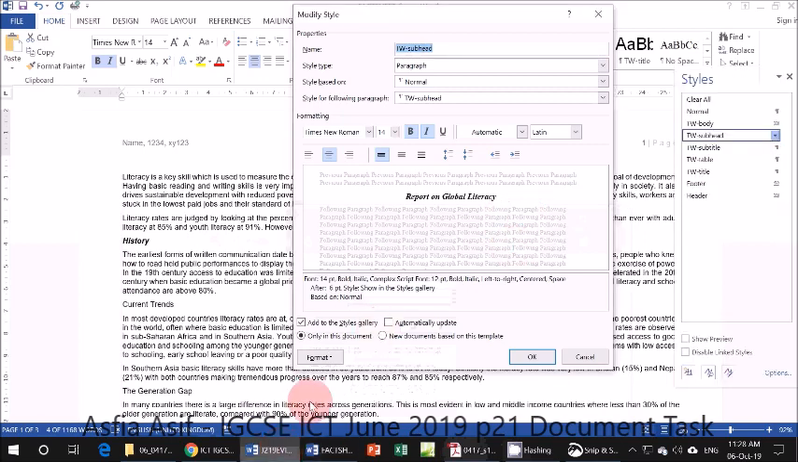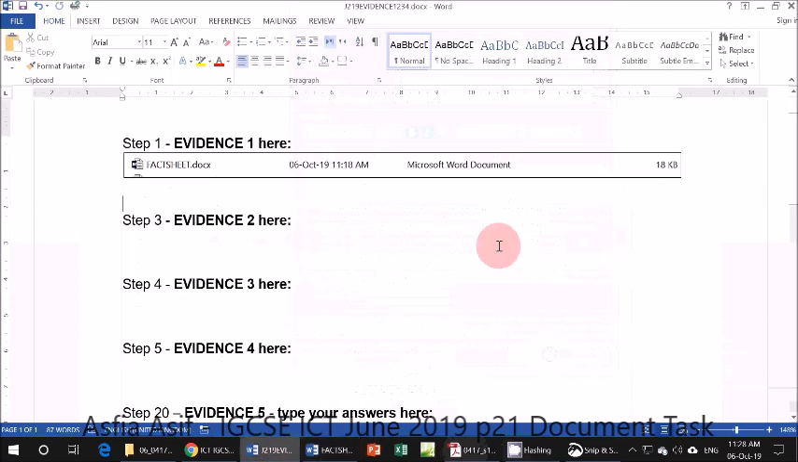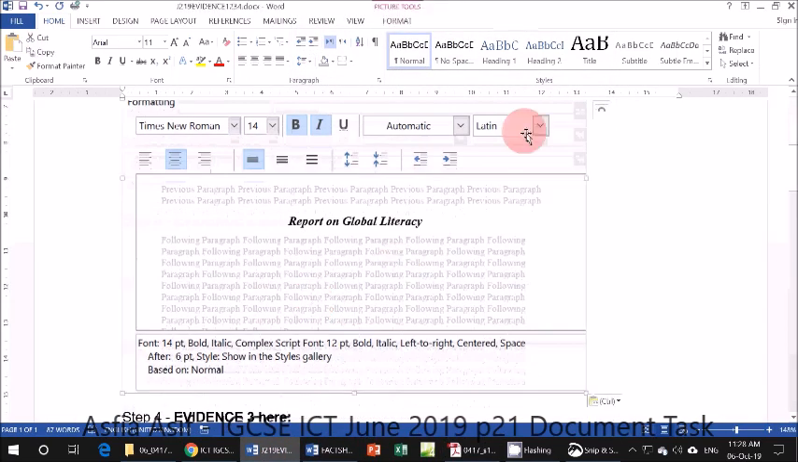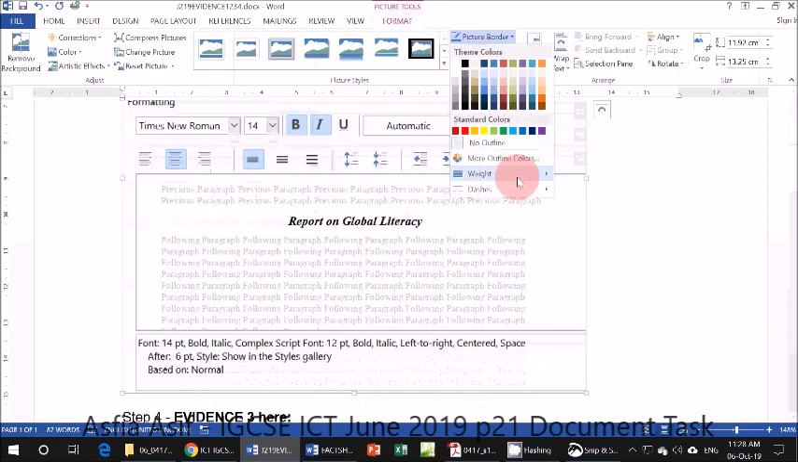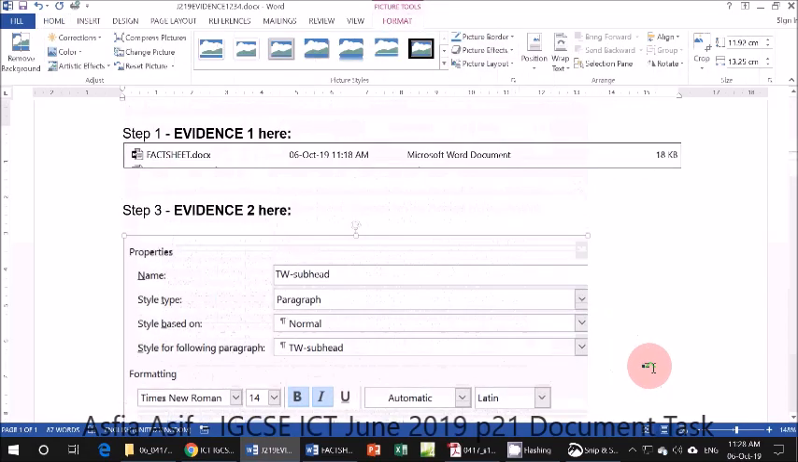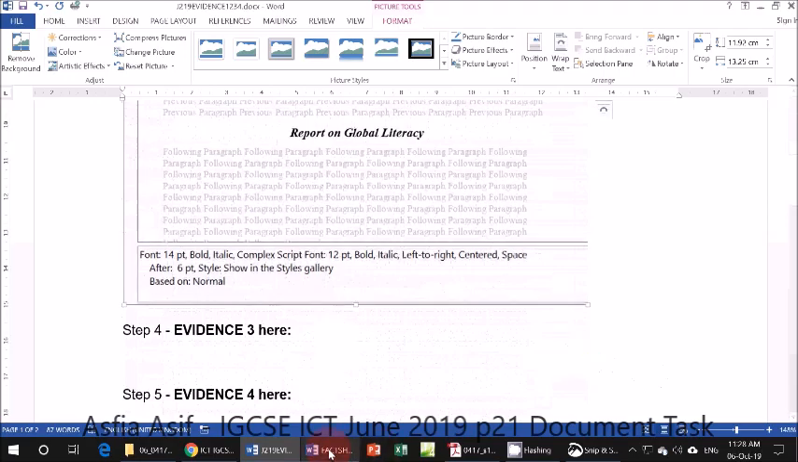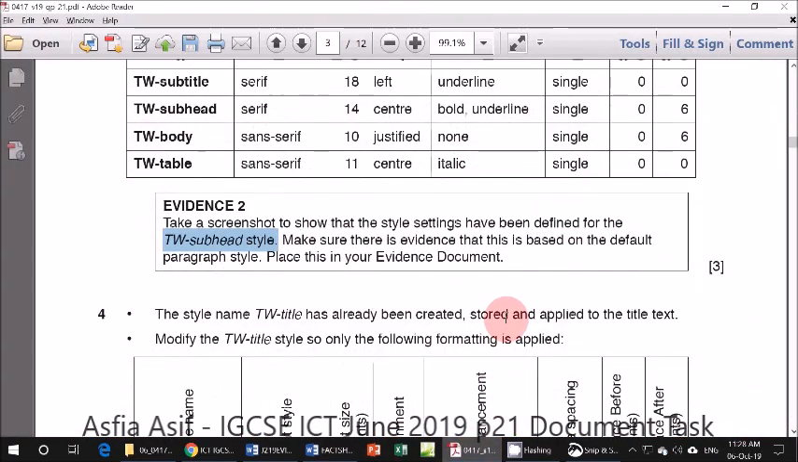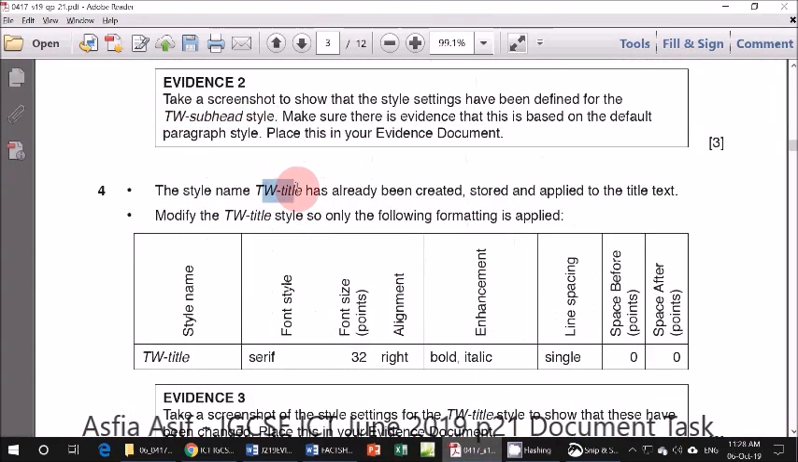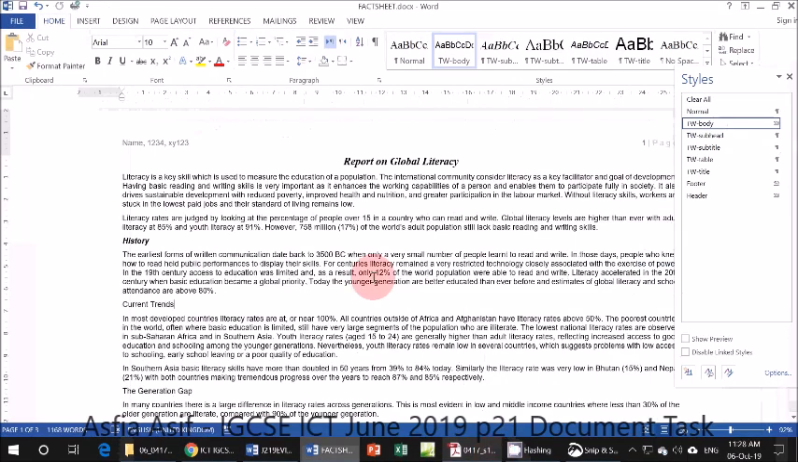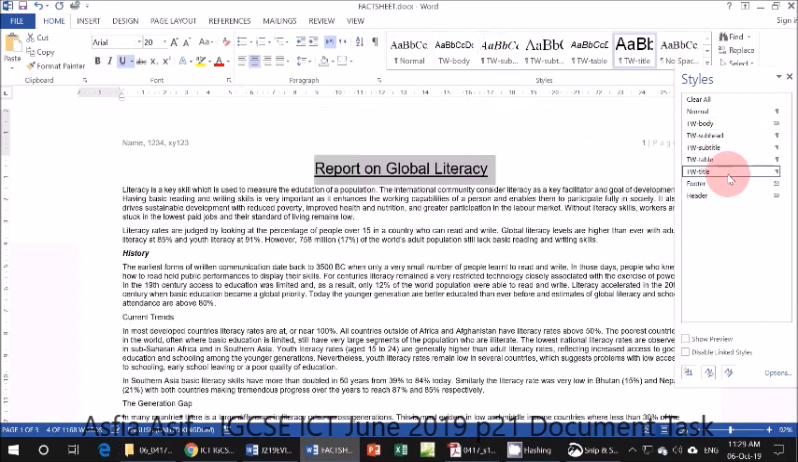And then, okay, evidence number 2 over here. Again, just apply a little bit of border so that it is clearly visible. TW title has been created, stored and applied to the title text. As we changed it, you can select it and apply the title style over here again.